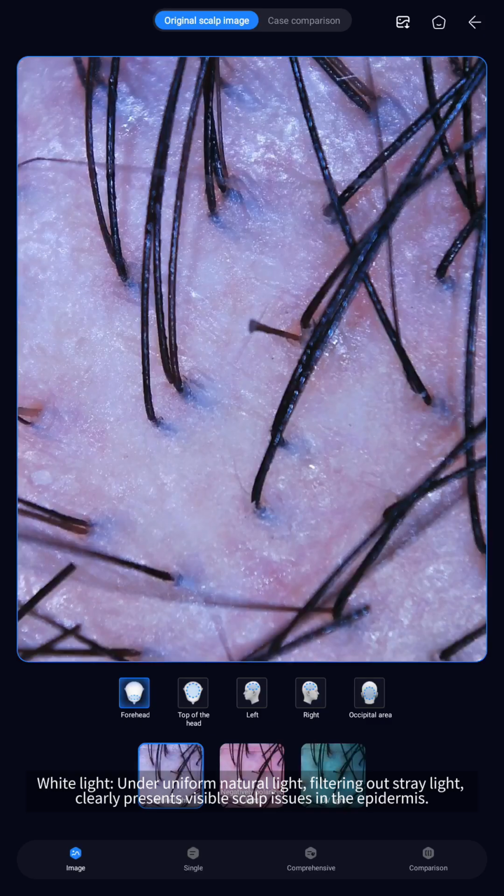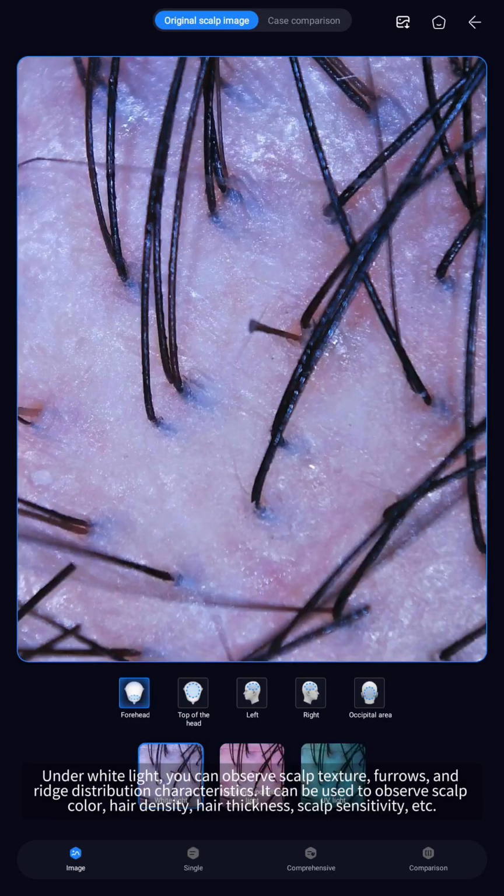White light. Under uniform natural light, filtering out stray light, clearly presents visible scalp issues in the epidermis. Under white light, you can observe scalp texture, furrows, and rich distribution characteristics. It can be used to observe scalp color, hair density, hair thickness, scalp sensitivity, etc.